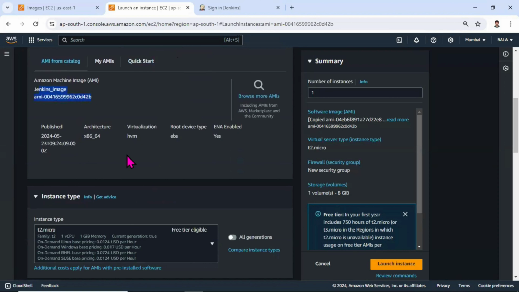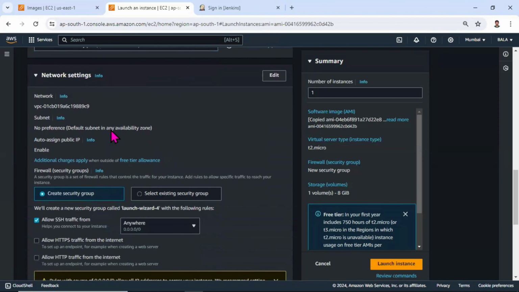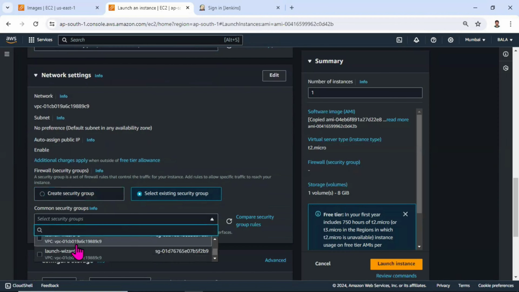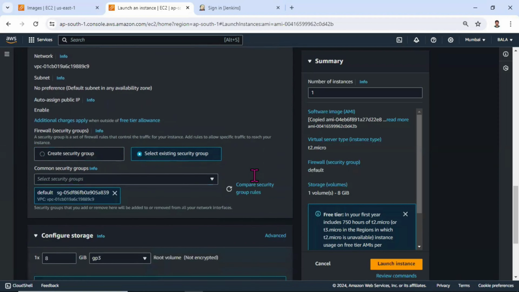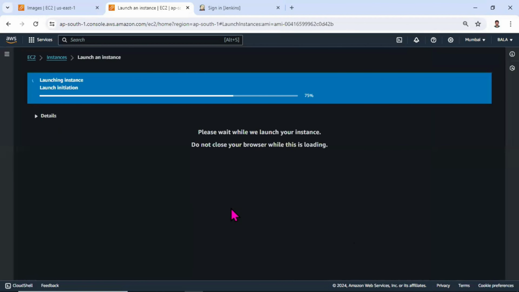So by default, the AMI will be taken, and for the key pair I'm going to use proceed without a key pair. I'm just going to use it since we are doing this for lab purposes. So here I'm going to use the default one. Apart from that, I'm not going to change anything. Just click on launch.